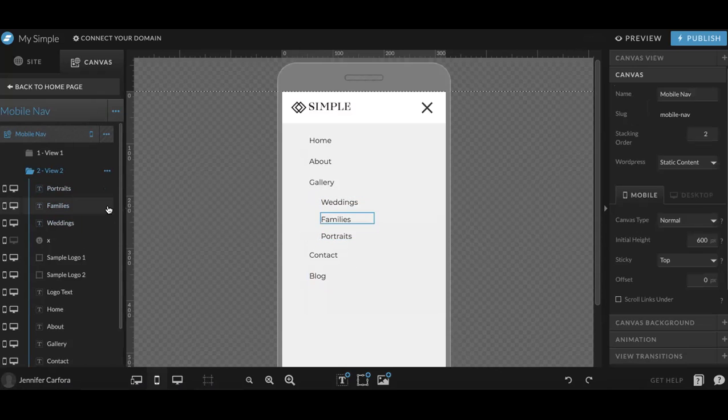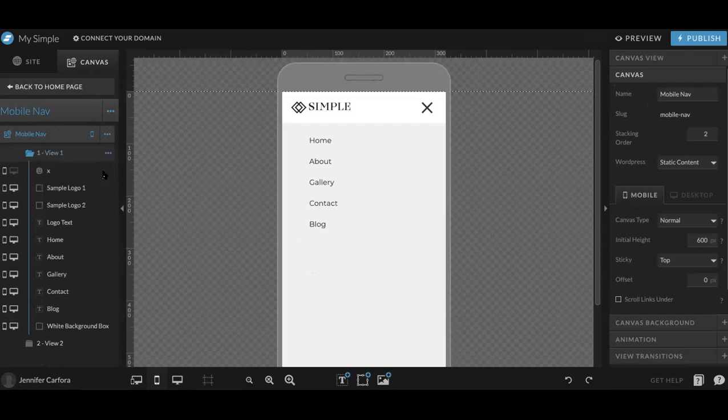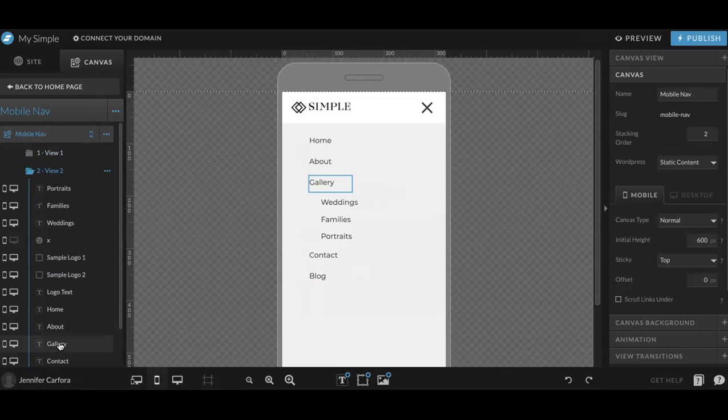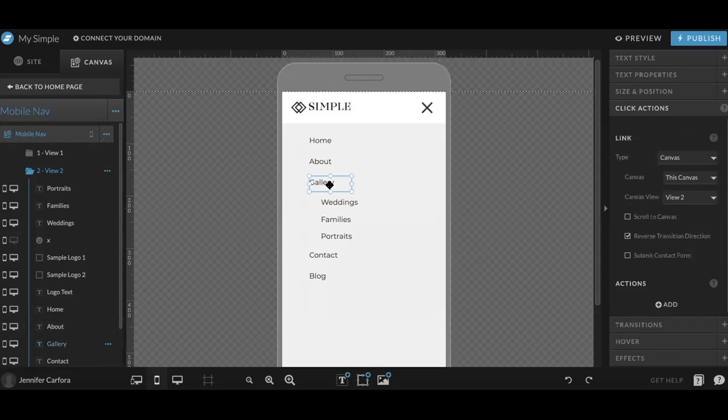All right, voila. And then we got to make sure that when we click gallery, it's set to canvas, this canvas, and canvas 2, so it opens up the view. And then we want to make sure that the gallery is set to view 1, because when they click on it, we want this to go back up. And then again, we're going to be making a third view, so when they click on family, it's going to open up this other menu here.